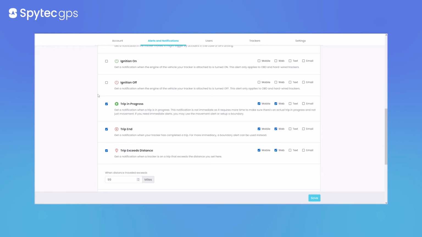Then we've got a couple of alerts that are more based around processing in the back end rather than actual movement. So trip in progress and trip end are about the calculation of activities in the platform. Is your tracker's trip finished, or is your tracker's stop finished, so I can go read the information about them? It's less about the actual trip happening and less about the trip ending and more about the platform finishing calculating.